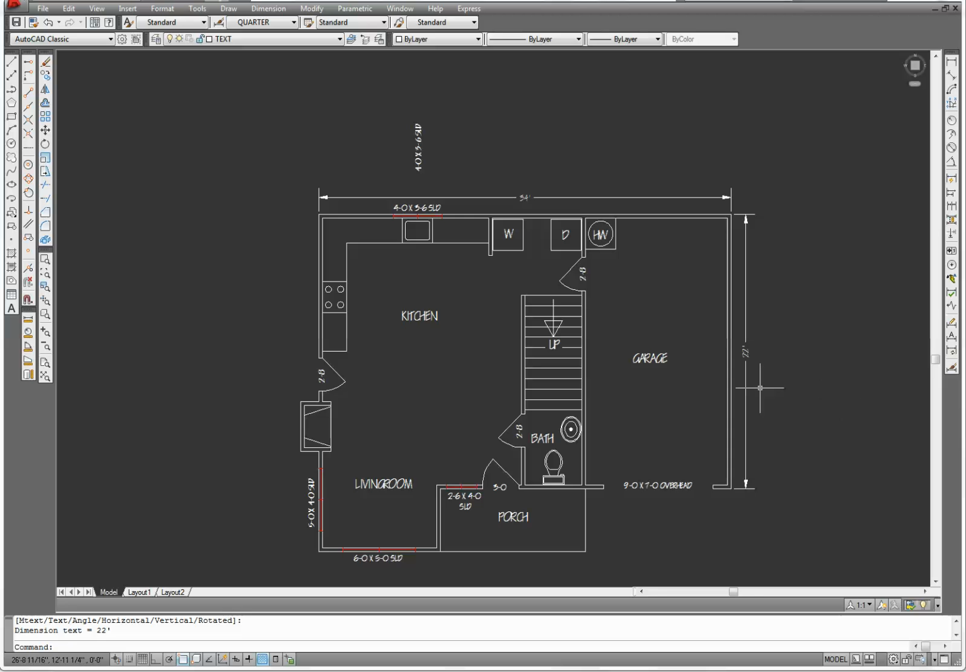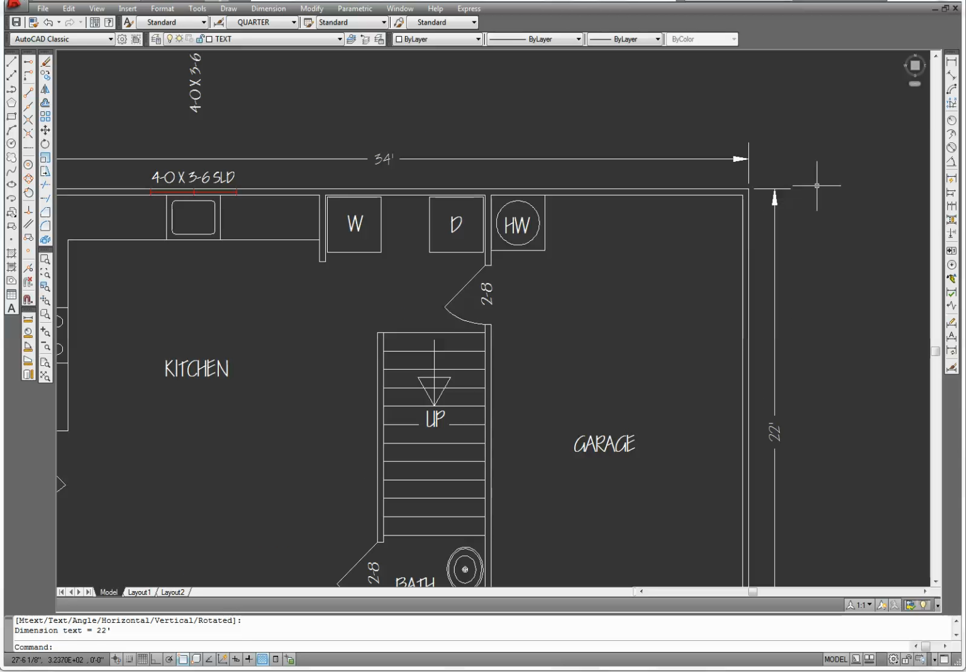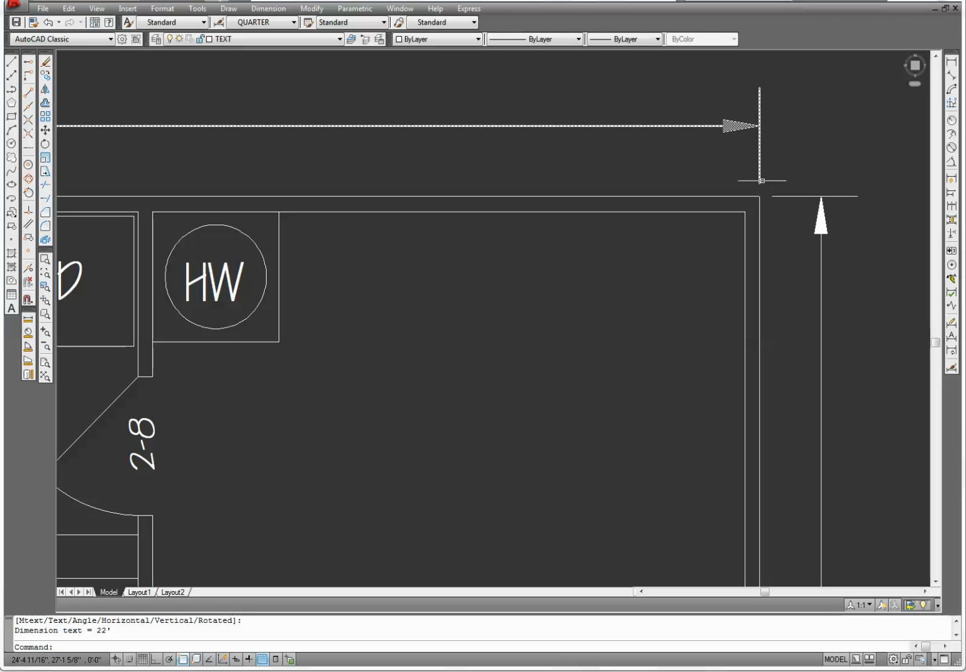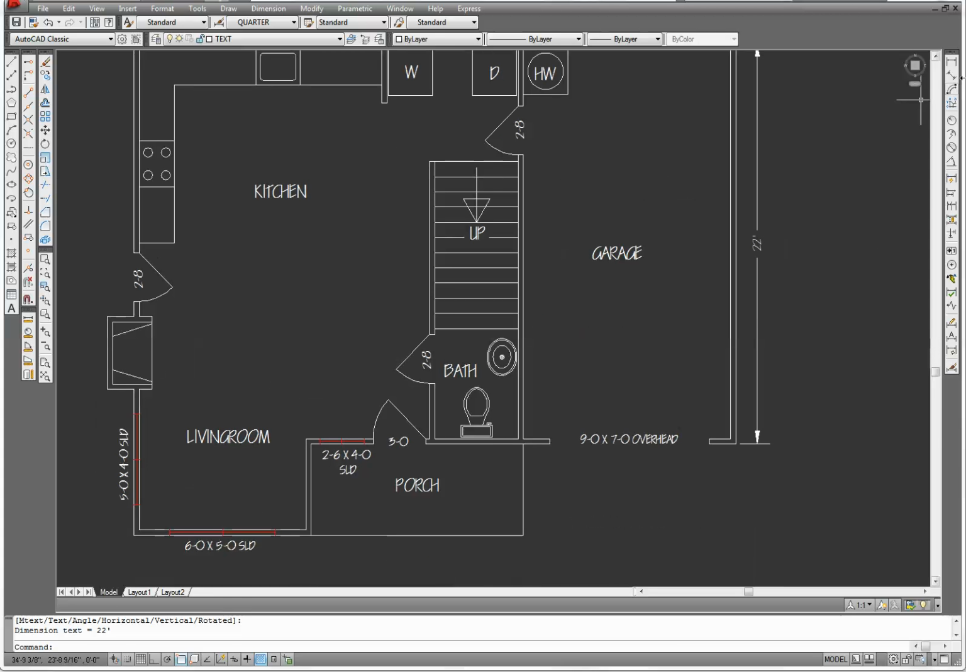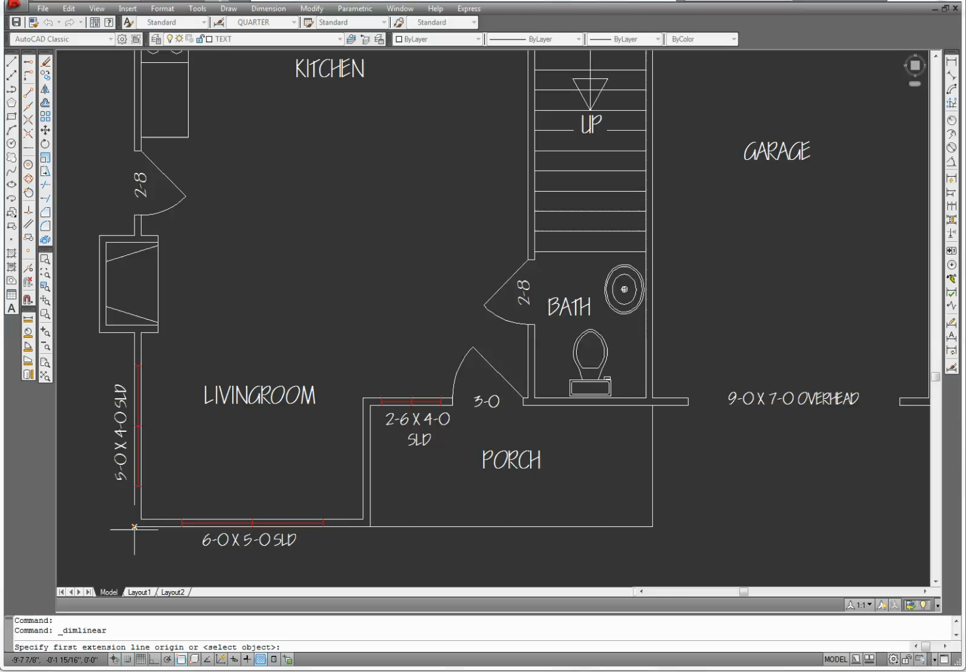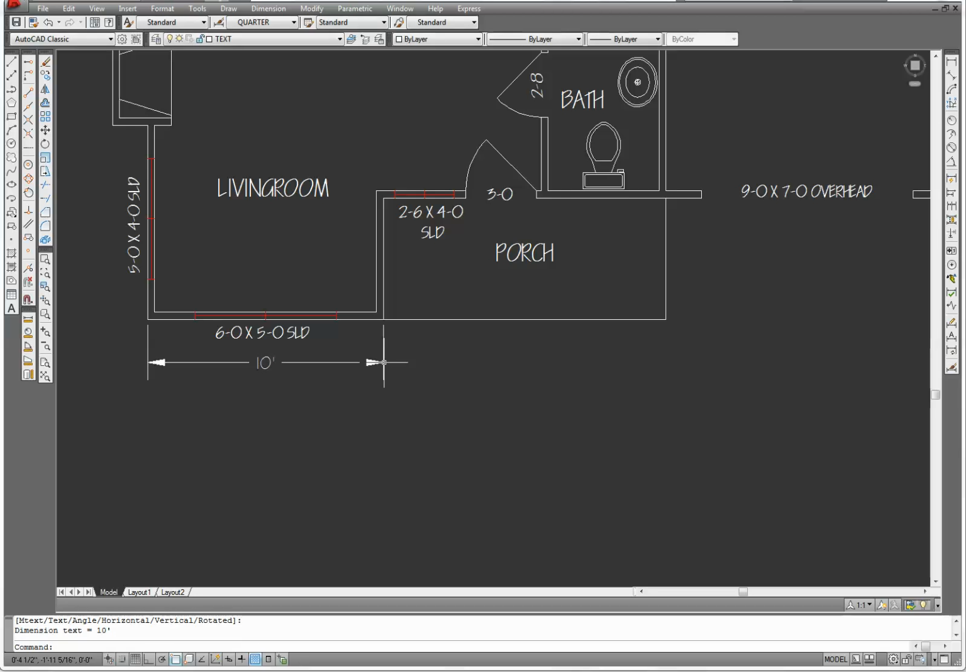Now sometimes you get weird measurements because it'll actually click on, you can't really see it, there's a little node in here. So you've got to make sure you select the corner of the building and not the dimension node. Click on the linear, click on this corner, pull it down and click.